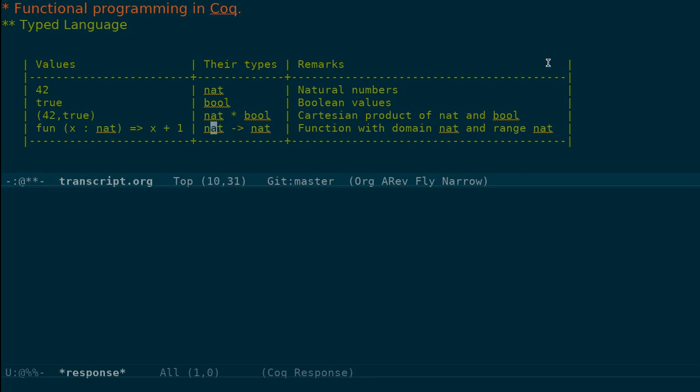We can also define functions. So this expression that we see here denotes that function which maps x to x plus 1. So it is of type NAT arrow NAT, so functions from NAT to NAT. The arrow is written using minus and greater. So all these are values and all of them have their own types.